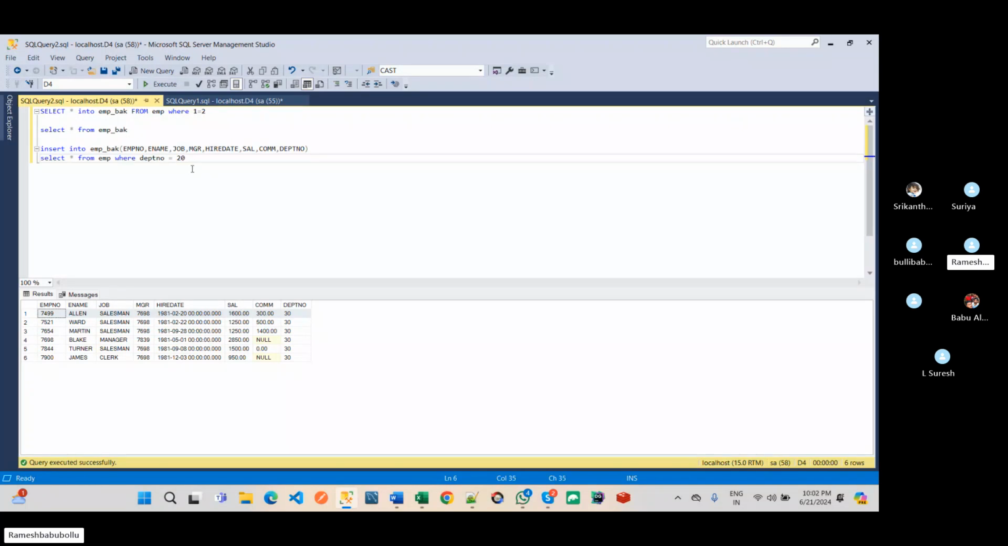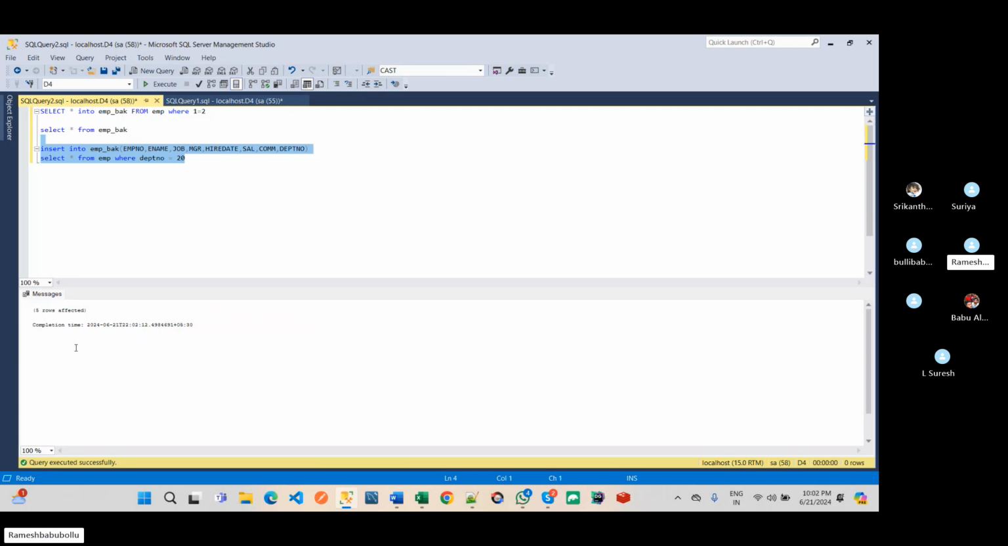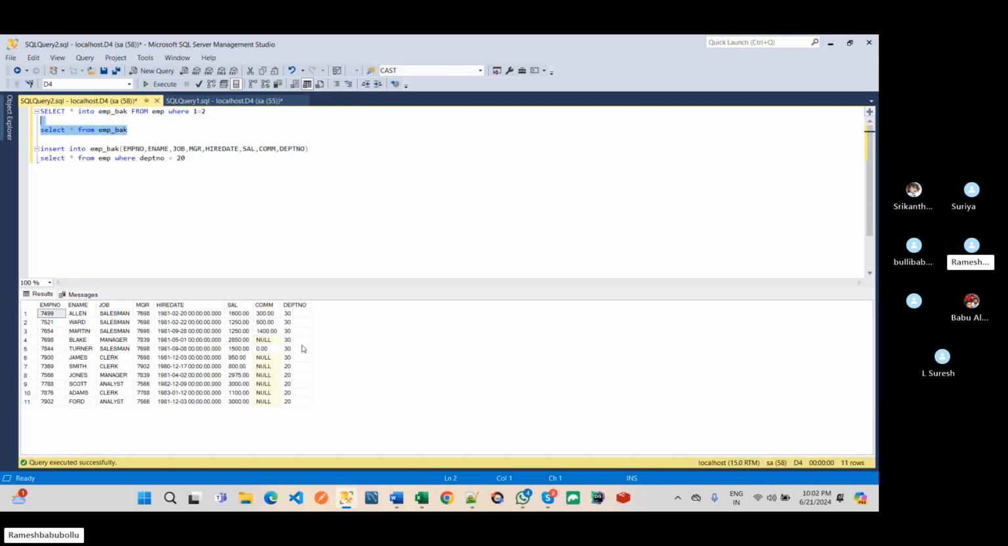Now I want to move the department number 20 records. Execute it. 5 records are affected. So see, department number 20 and 30. This is the way to write a subquery with insert query.